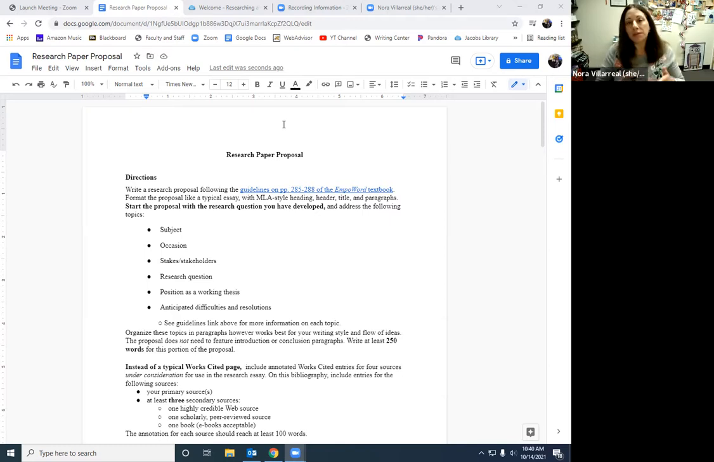And it also allows me a chance as your professor to give you some feedback on your topic and on your sources to make sure that you're headed in the right direction before you get too far into the drafting process for the research paper itself. So again, for this unit, you will simply be writing the research paper proposal that you see here in front of you on the screen. And in our next unit, we'll be writing the research paper itself.